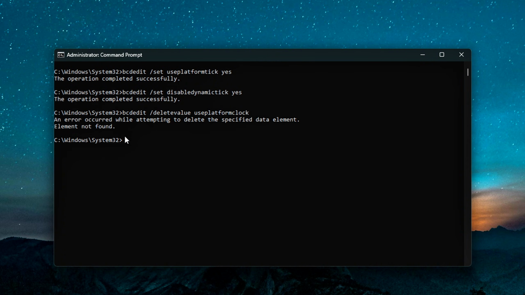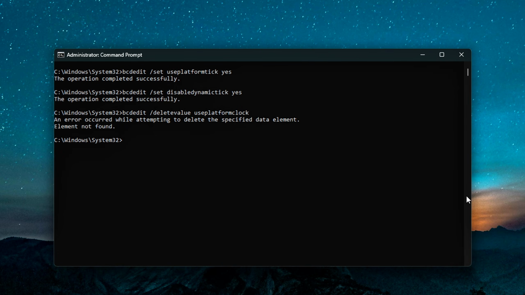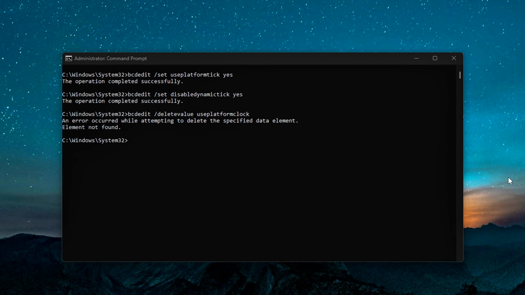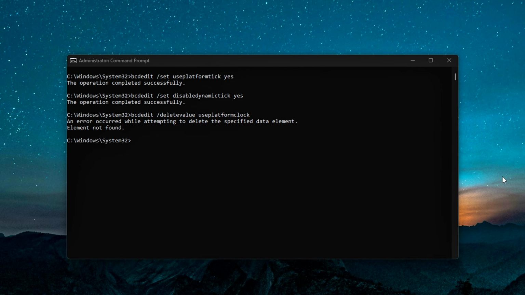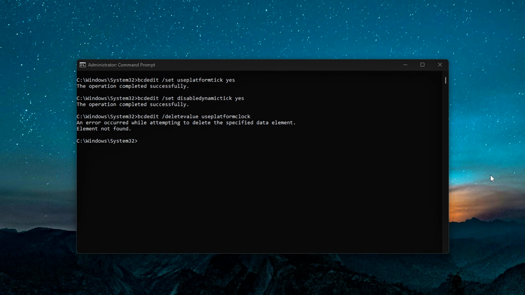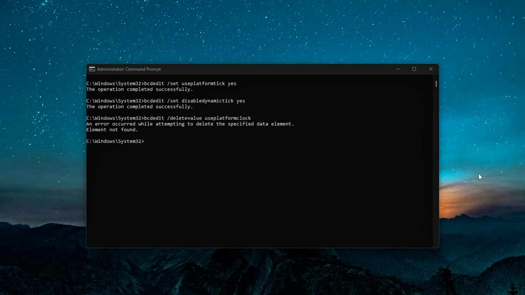bcdedit /deletevalue useplatformclock. This removes any forced use of a legacy timer mode that might conflict with modern optimizations. A few notes. If the third command returns an error like "the specified entry does not exist," don't worry. That just means the setting wasn't active on your system in the first place. It's completely fine to move on.